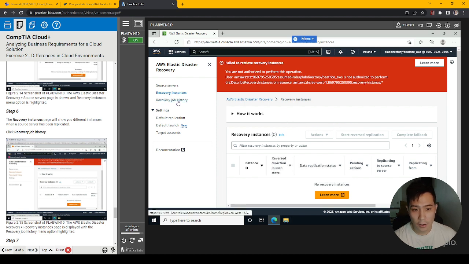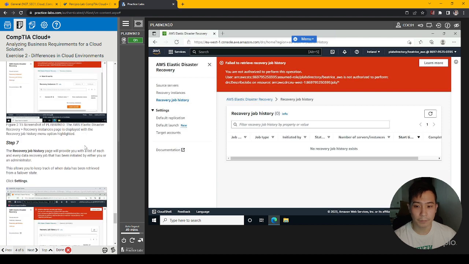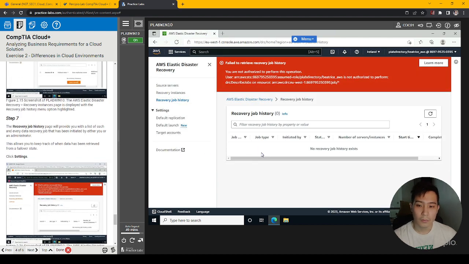Now let's check on recovery job history. Now this page will provide you with a list of each and every data recovery job that has been initiated by either you or an administrator. Now this allows you to keep track of when data has been retrieved from a failover state.